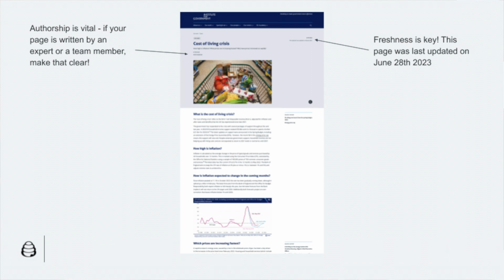And then lastly, freshness is key. That page was actually last updated on June 28th, which was not too long ago at all. And if you look through it on the Wayback Machine and stuff, it's been updated literally 30, 40, 50 times.